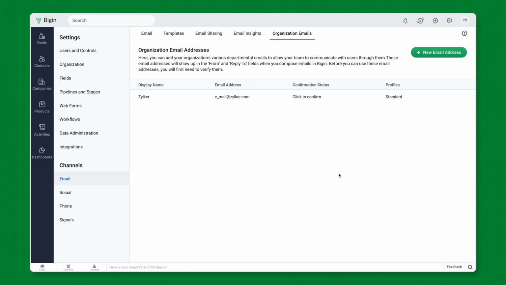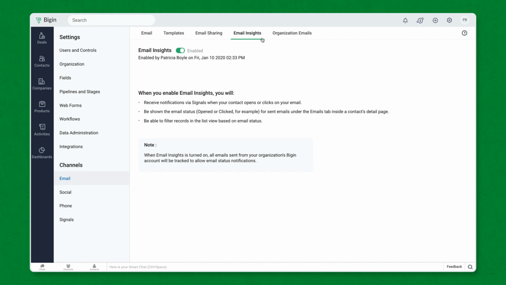Once you have added your organization's email address, you can start using them in the From and Reply To fields in the email composition. Here is a bonus tip. If you want to get real-time notifications whenever your contact has opened, clicked, or replied to your email, you can turn on Email Insights from the email settings. Additionally, make sure you have turned on the appropriate notifications from the Signals preferences.